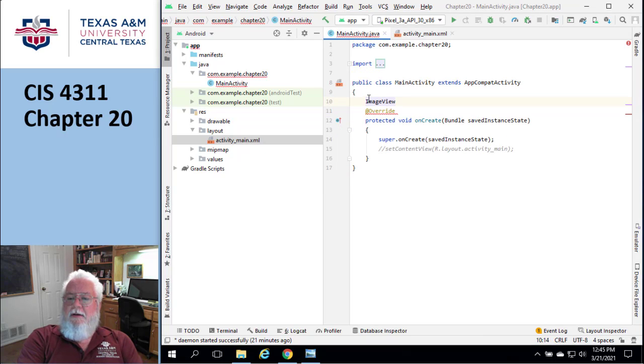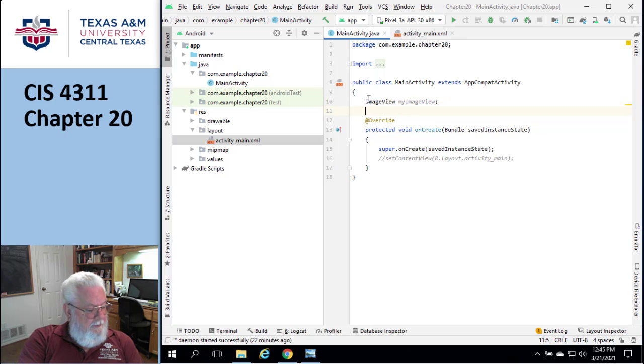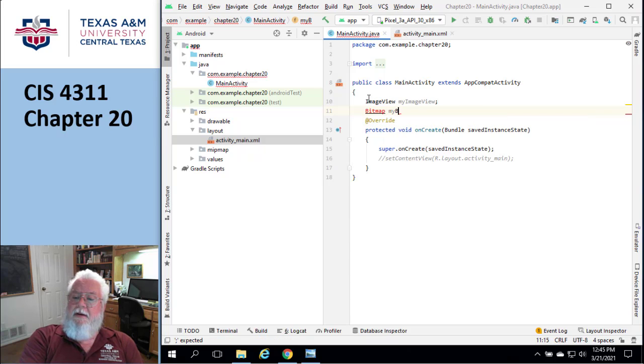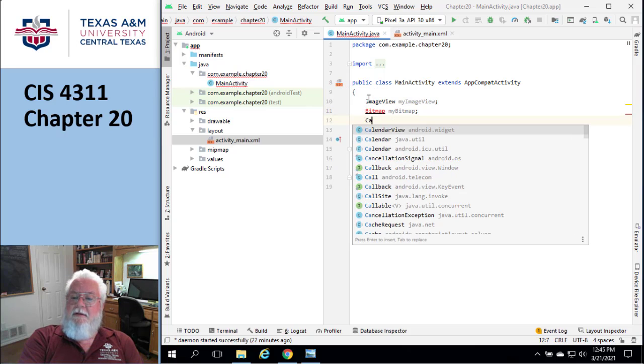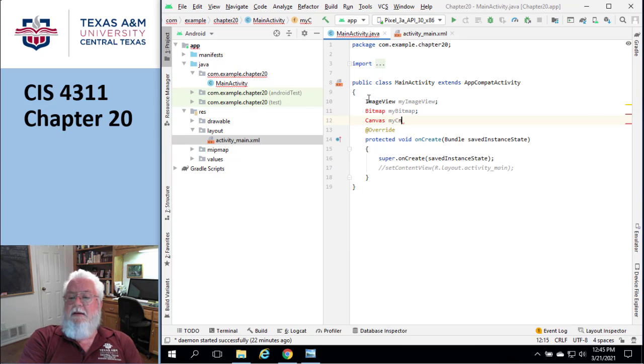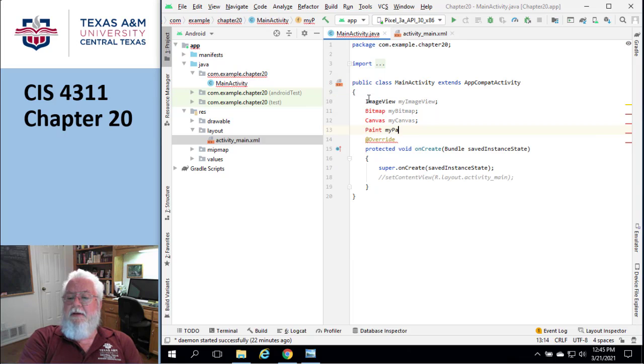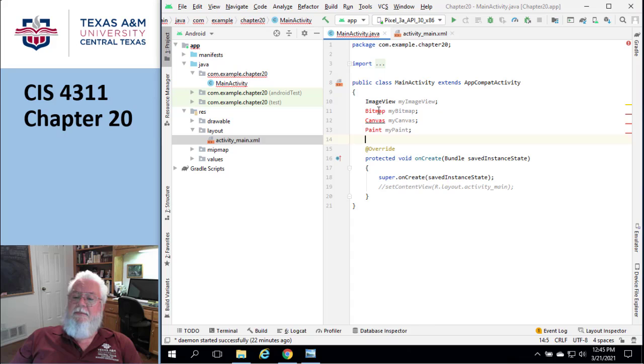An image view guy. And let's call him, I don't know, what do you want to call this guy? I'm going to follow my script here so I don't get messed up. I'm going to call him my image view. Cool. And then next thing I'm going to do, I'm going to create me a bitmap. I'm going to call it my bitmap. And then I need a canvas. I'm going to call it my canvas. And then I need a paint, and I'm going to call it my paint. Not very imaginative names. Okay, so cool.